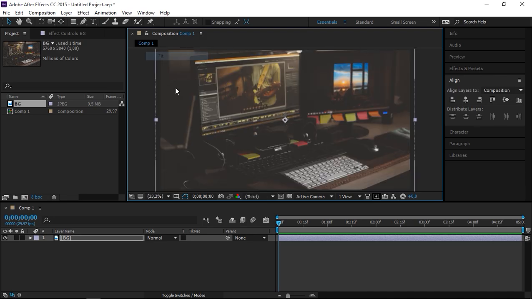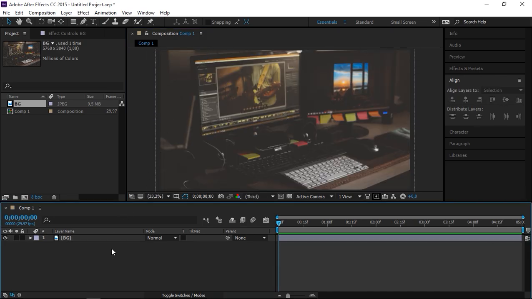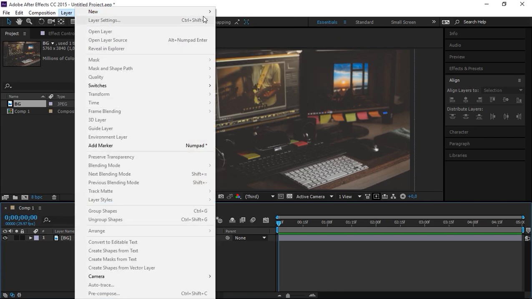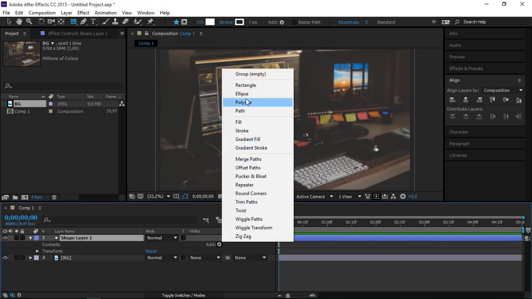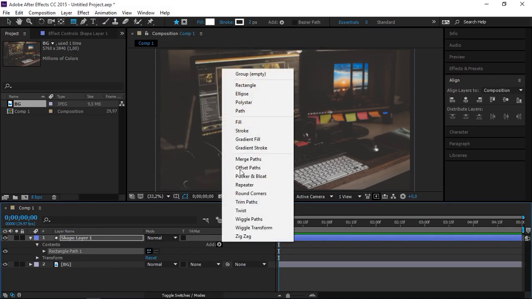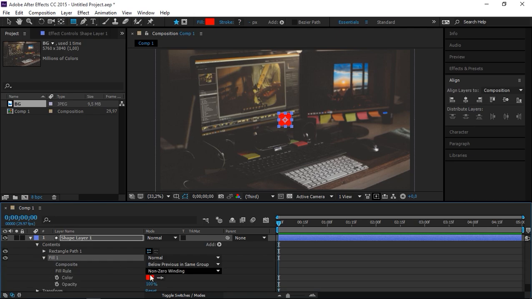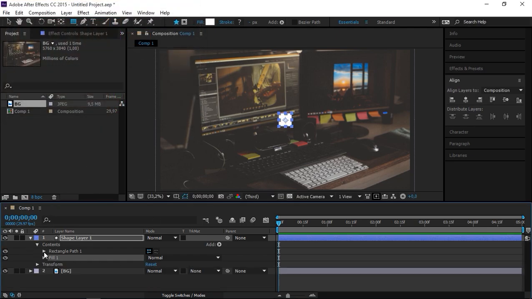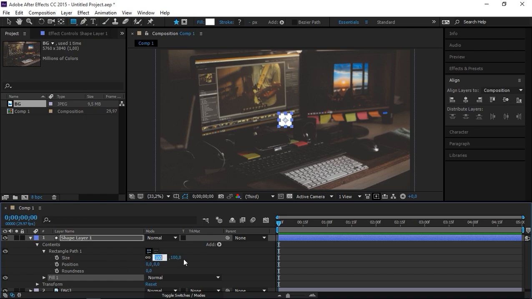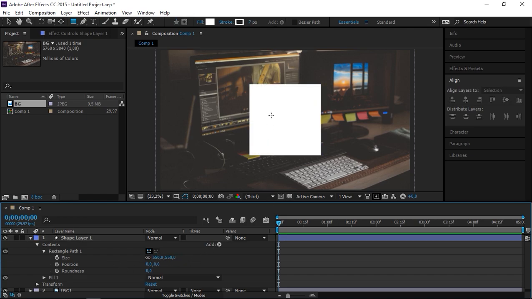Okay. So first we're going to do the boring part, which is animating the rectangle. And then we're going to add text. So let's click on layer, new shape layer, and let's add a rectangle and a fill. We're going to use a white fill, and I'm going to set the size of the rectangle to 550 so that it's big enough for the text.